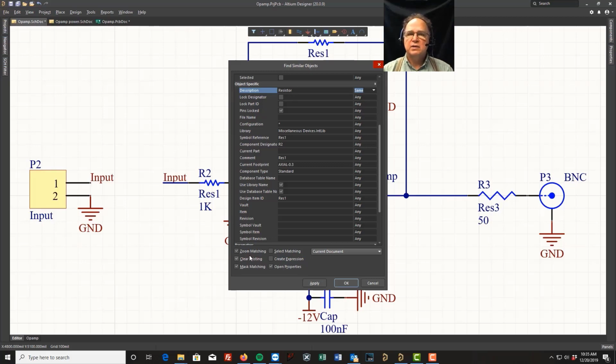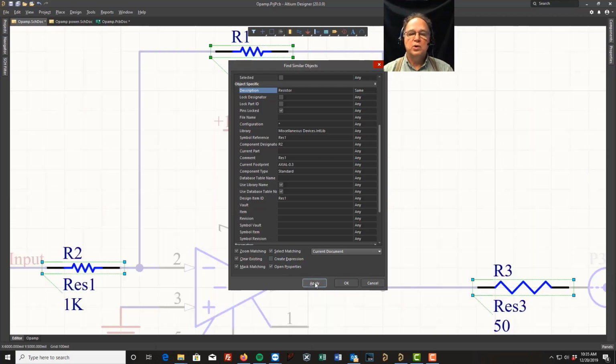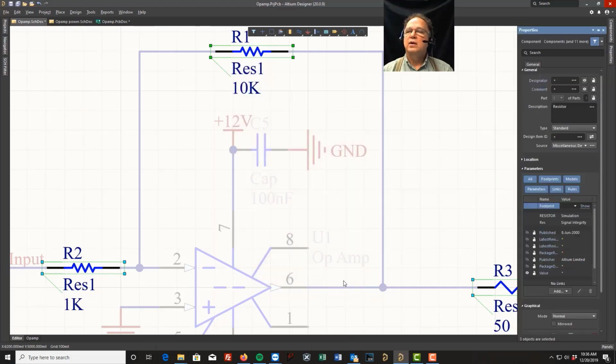Now I have some options down here I need to set up. I want to zoom to everything I've matched. I want to clear other things that were selected. I'm going to mask it so I can highlight those. I want to select them. Make sure you click this one. And then open properties, because after we do this you'll see that we can look at the properties. So I'm going to say apply. And now you'll notice after I've done this that the resistors are highlighted here. So I'm going to tell it OK, and I've opened the properties.